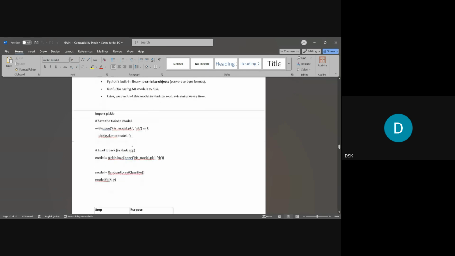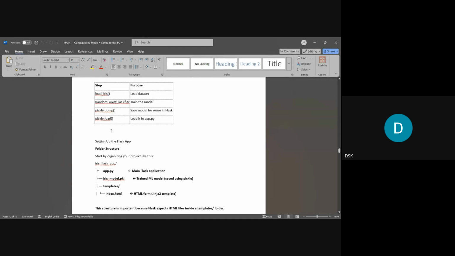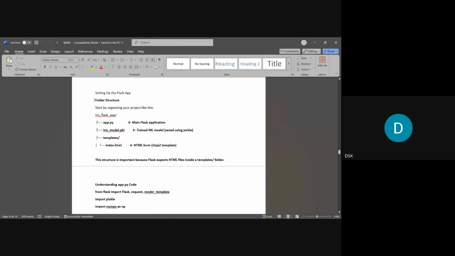Then, as you can see in the box, load_iris is used to load the data set. Random forest classifier is used to train the model, because it works very well with a small data set. And pickle.dump is used to save the model for reuse in Flask, and pickle.load is used to load it in the app.py file.